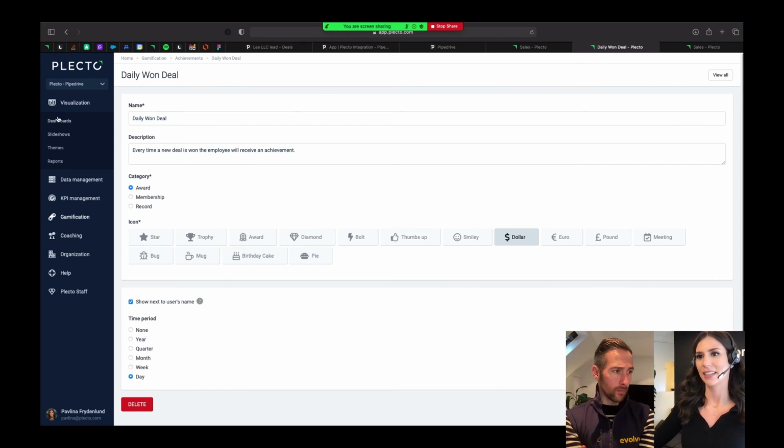I like it. I think that's a really nice overview from Pipedrive, how simple it is to connect to Plecto. We've touched upon the data management, the KPI management, the gamification. It looks like there's loads more to go through. So it might be a case where people book in a demo and have their own personal demo to go through this.